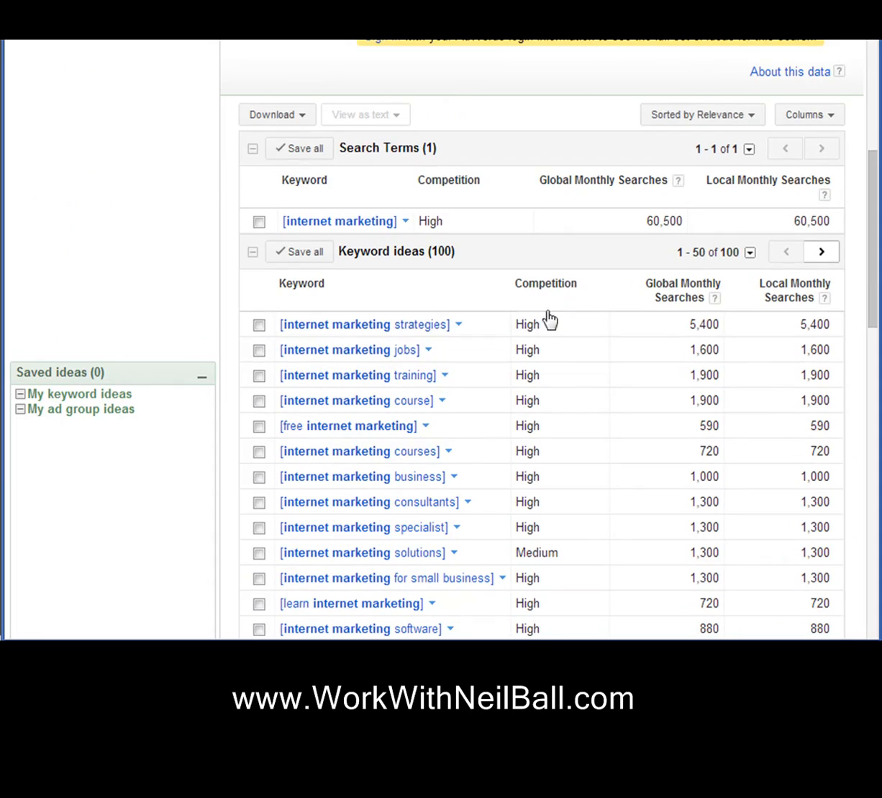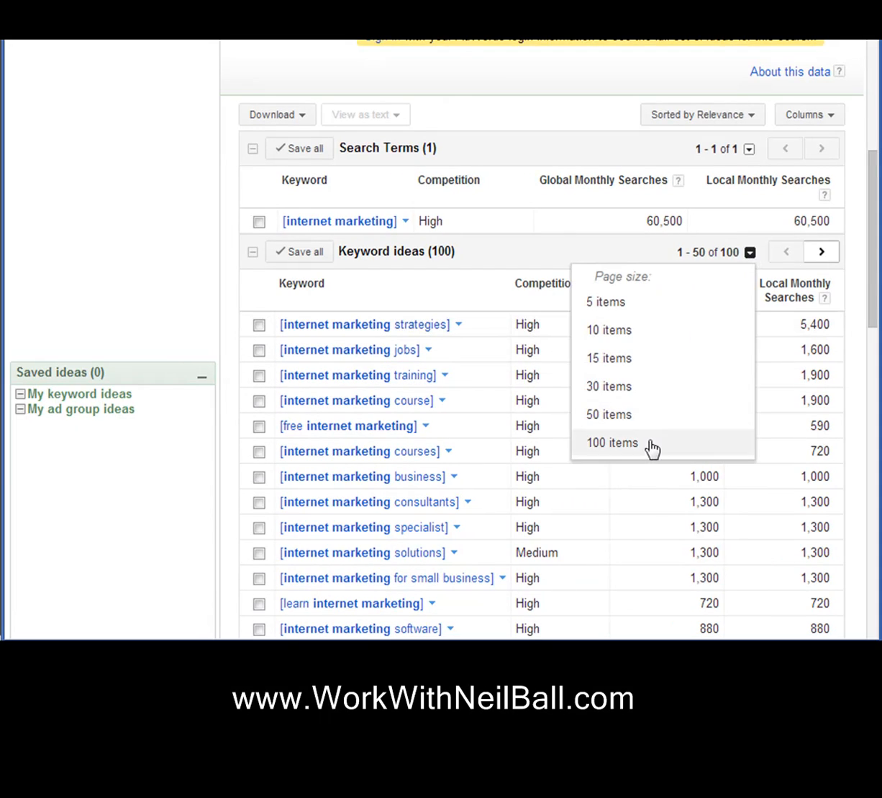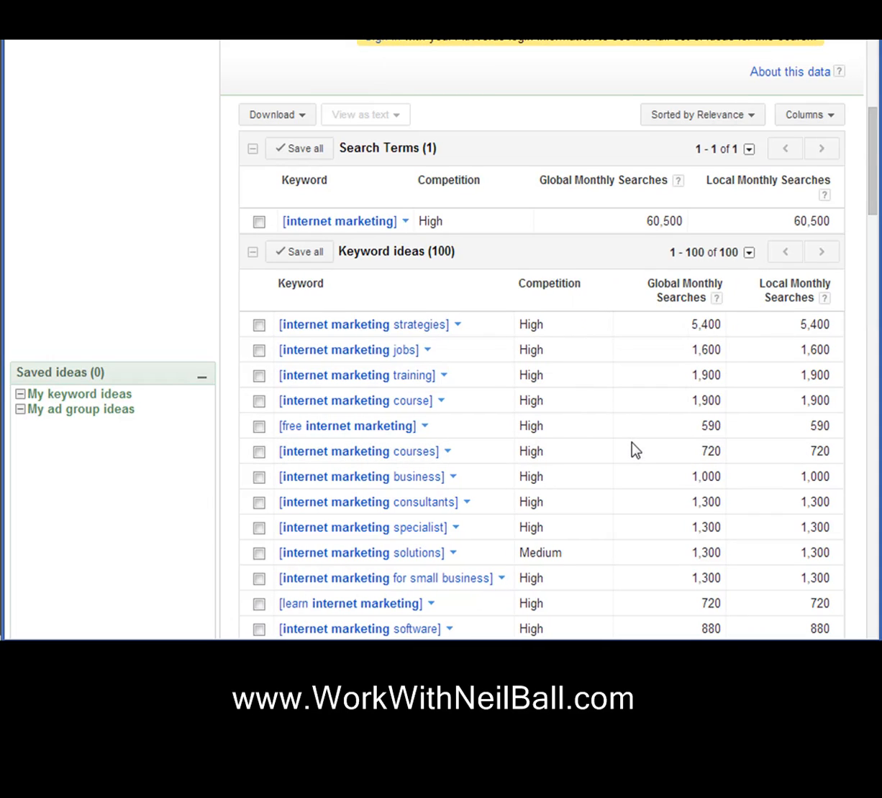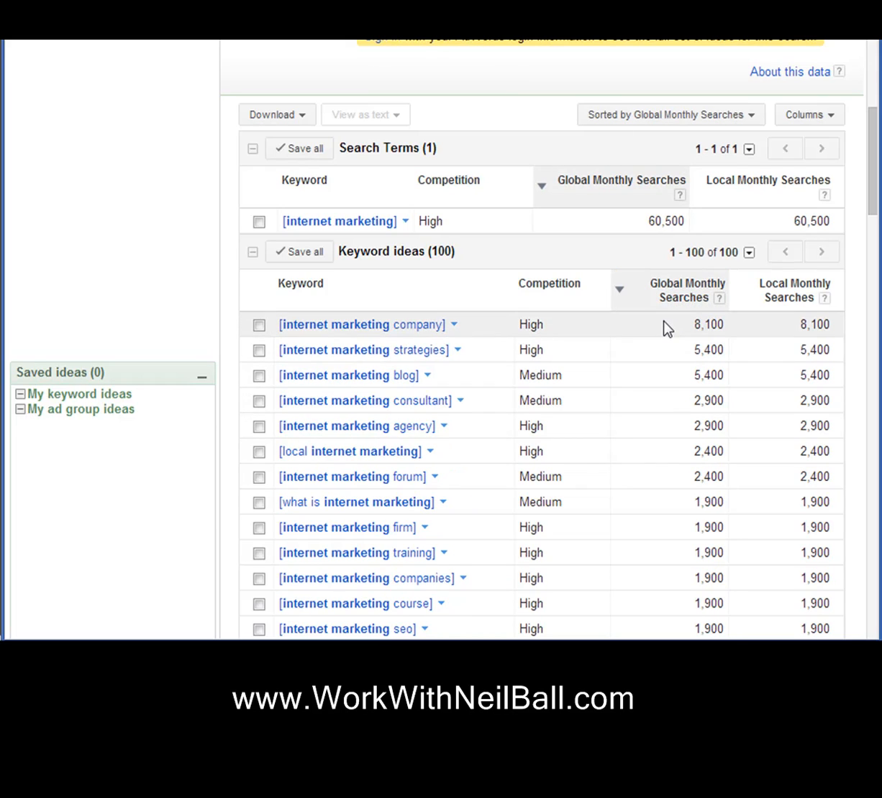The other thing you can do to get the results is select 100 items. It'll show you all the results in one list, and the benefit of doing that is that you can then search the list in order, like so. This particular phrase, internet marketing company, has 8,100 searches per month globally. That's in every English-speaking country, according to Google's figures.